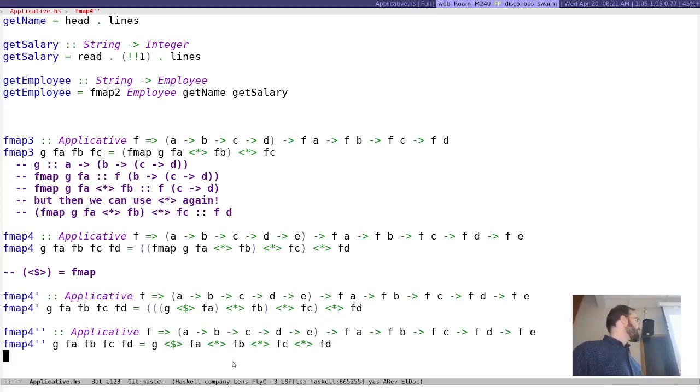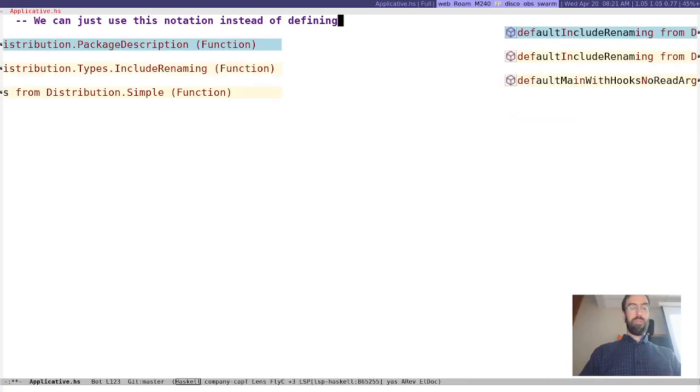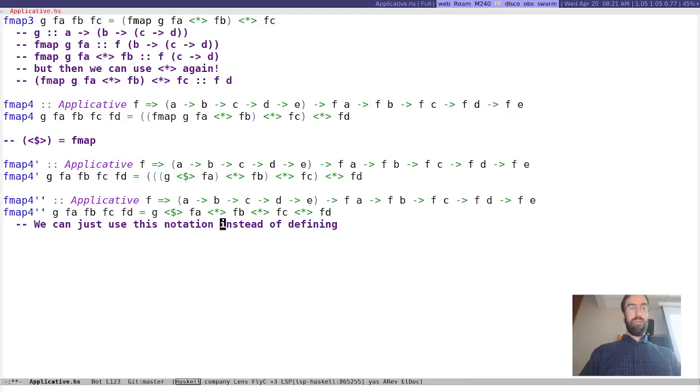So in practice, you don't actually need to define fmap3, fmap4, or whatever. If you want to do that, you can just use this notation in the first place. You can just have your function, and we'll do a few examples. So we can just use this notation instead of defining fmap3, fmap4, etc.